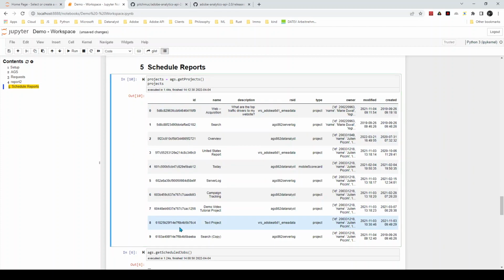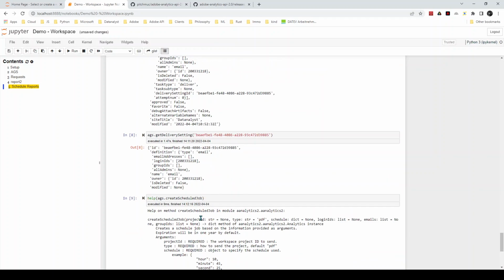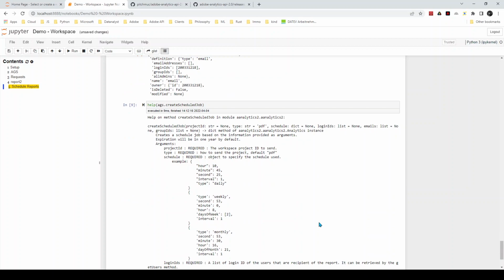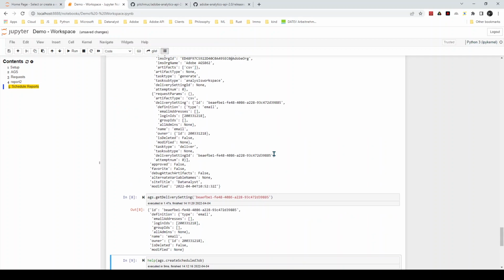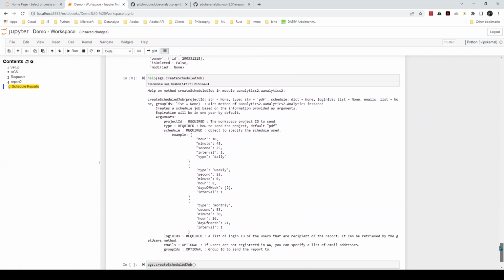I have those IDs. You can see that I have this overview that I can send, and I can use that ID. Oops, sorry, I'm getting to the method. The type. So the default is PDF, but as you have seen, in that case, I can send also CSV. So it's definitely the option that you can see in the UI as well.